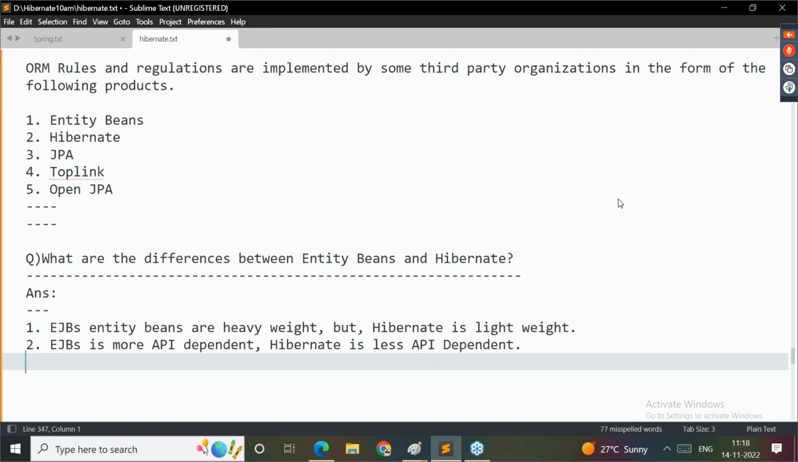Except serialization. Okay, fine. Get my point or not? So that's why Hibernate is less API dependent, whereas EJBs are more API dependent. Right, okay, fine. Next one is point number 3.